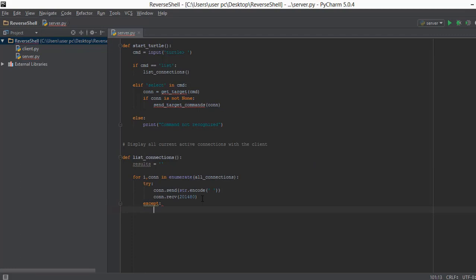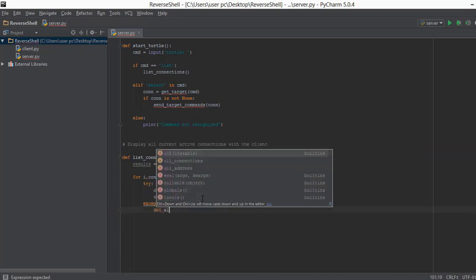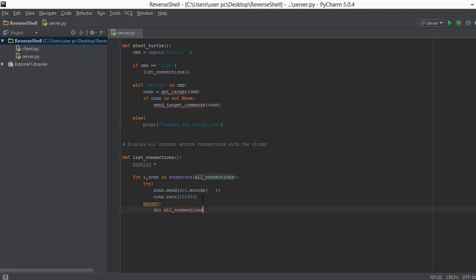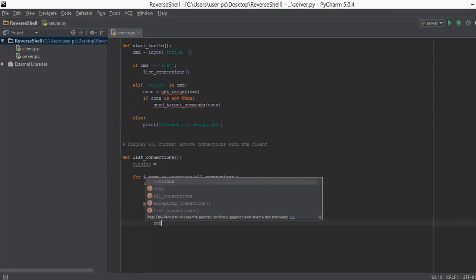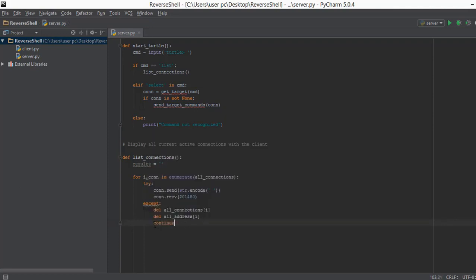Inside the accept part of the code, we are just going to delete the connection from the all connections list and the all address list. To do that, we type in delete all connections, and inside this we just type in I, and this is going to delete that specific element from the list. We are going to do the same thing for all address. So we type in delete all address and then I, and this is going to delete our connection from both of these lists.